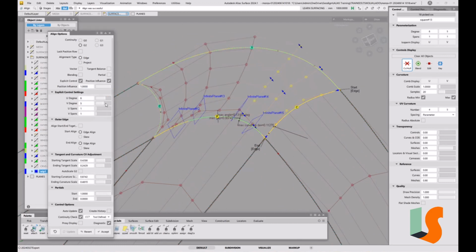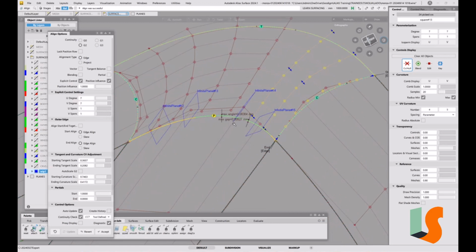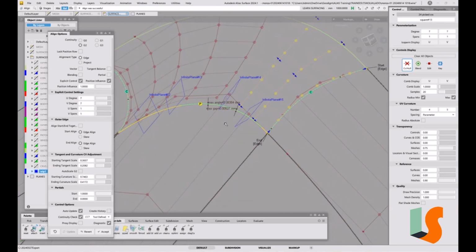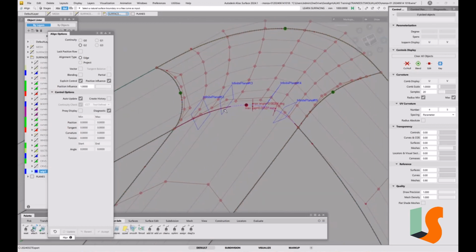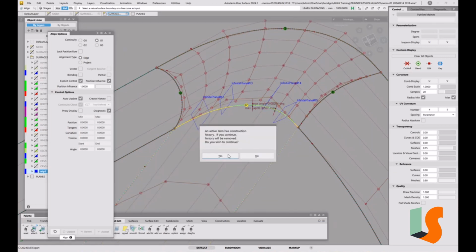So let's increase the degree. We can increase it in both directions. So let's make it 7. 7 by 7 would be perfectly fine in a direction like that. So that's got a curvature that way. It's just broken it that way. And it does say the gap's 0.005. So let's just try and align this. Bear in mind, this is tangent to this end, so we can only align it in tangency anyway, in fact.